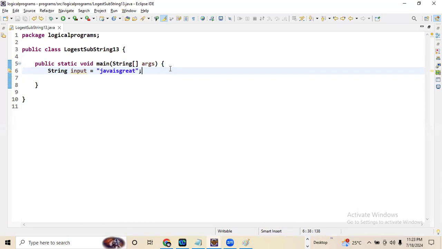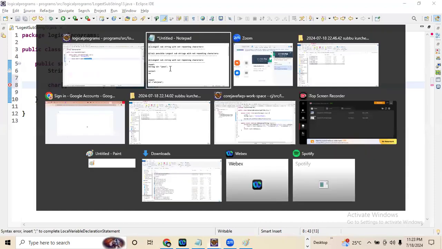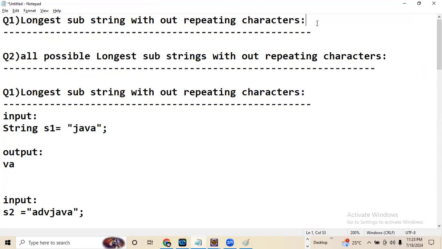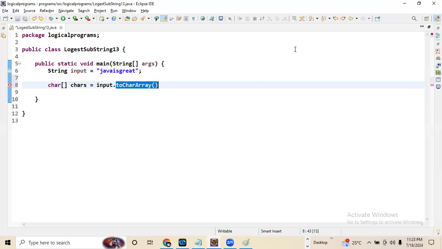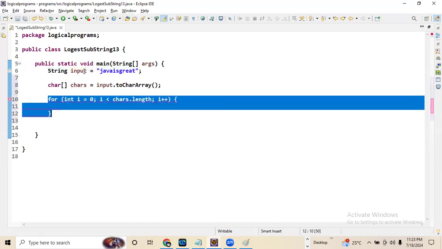By using Control Z, we can do that, right? First, I'm explaining each step. For this first question, I'm giving the solution. First, we are going to find the longest substring. I'm converting this string into a char array by using toCharArray. After that, I am iterating over each character.